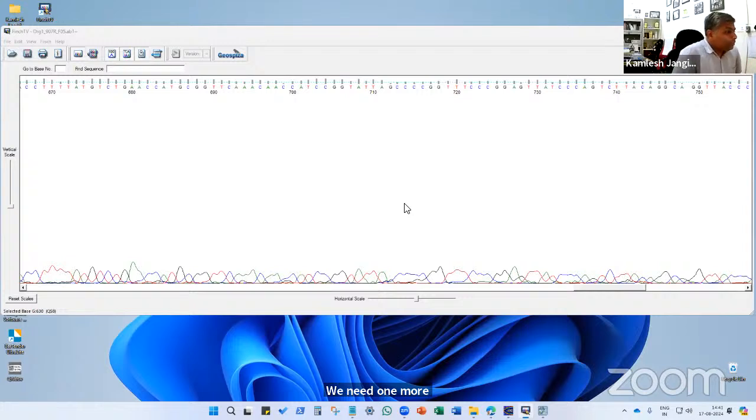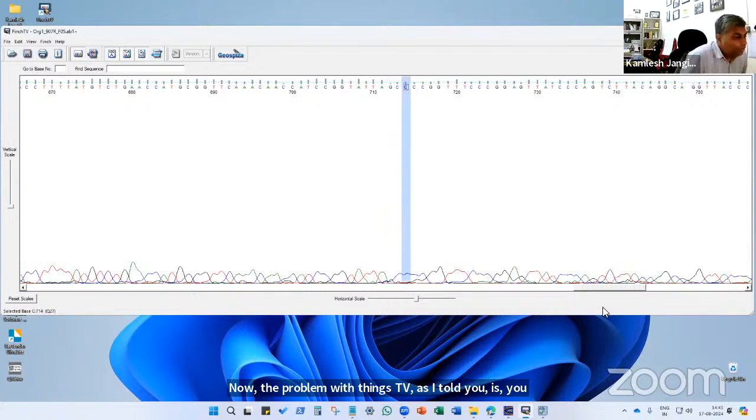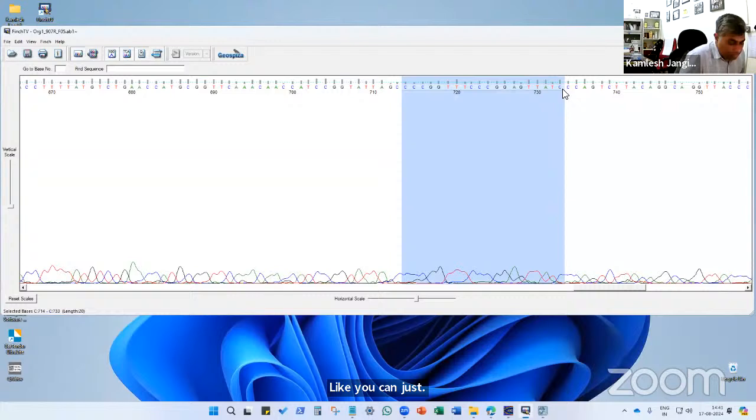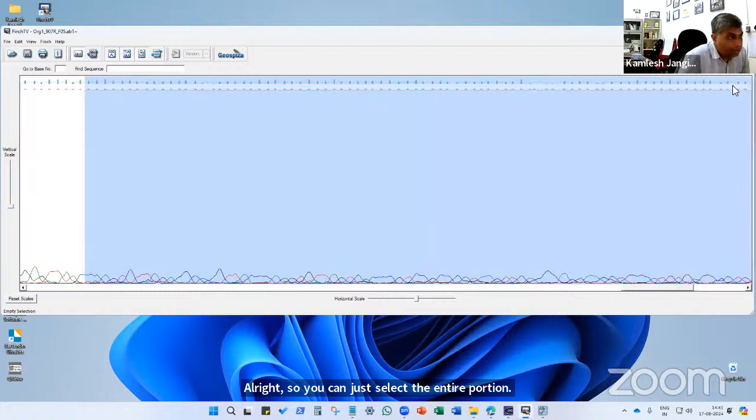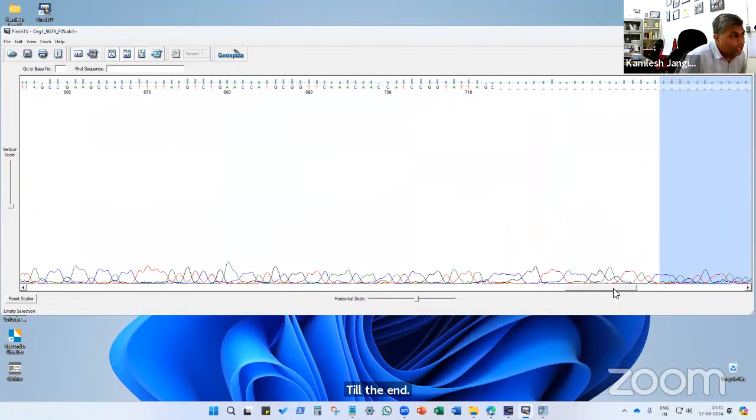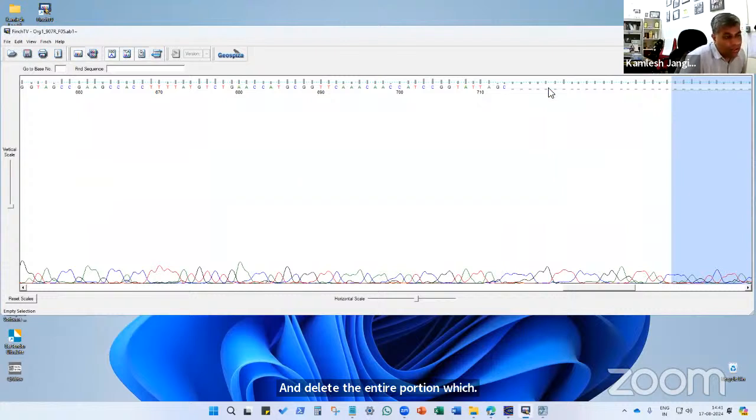So now the problem with Finch TV, as I told you, is you have to select individual bases and delete, right? Whereas in the Chromas Pro package, you can just select the entire portion and delete here also. You can select the entire portion till the end and delete the portion which is erratic after a certain point. So let me correct here.